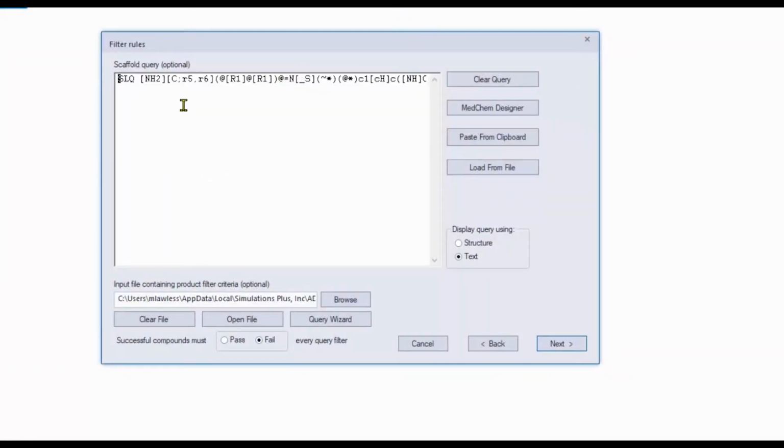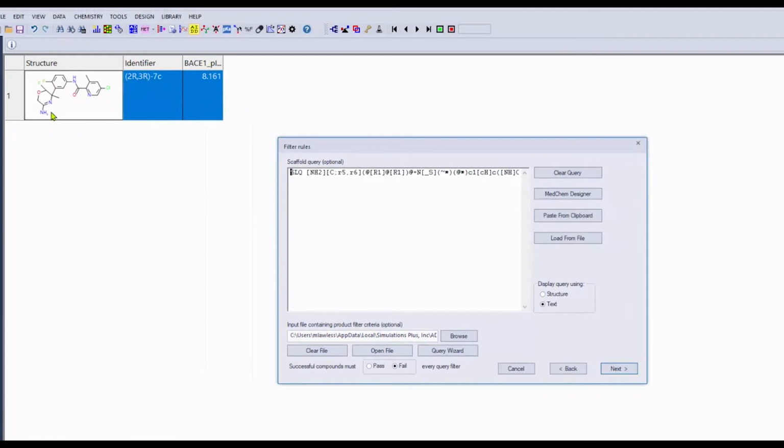And this is a SMARTS string that defines the scaffold that we want to keep. So it includes this NH2 group. This is the exocyclic NH2 group in this oxazine ring, then connected to a carbon going around here. So that specifies a query. And anytime a candidate molecule is generated, it checks this SMARTS string. And if it doesn't match it, it throws that compound out and generates another compound.